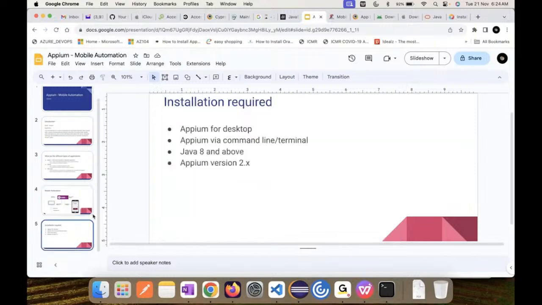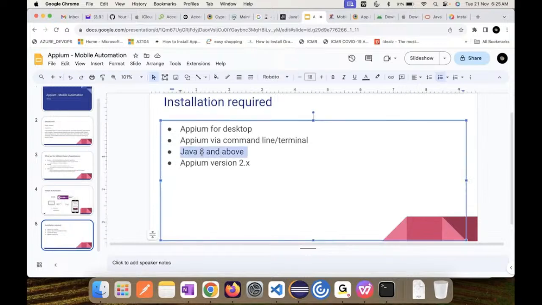And from the installation required, we will be using Appium for desktop, or rather we'll use both. So that's why I split it up: Appium for desktop, Appium via command line or terminal, Java 8 and above version, and Appium version 2.x. So these are the prerequisites we require, and this is all we require.